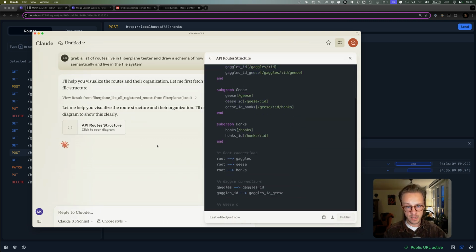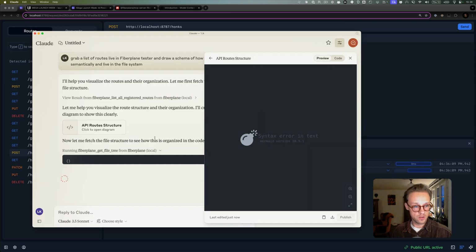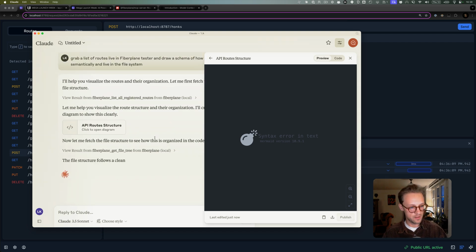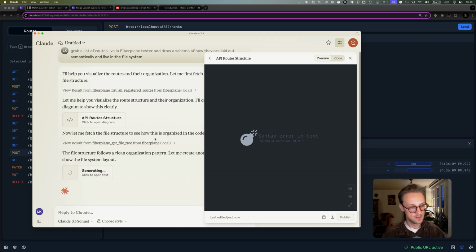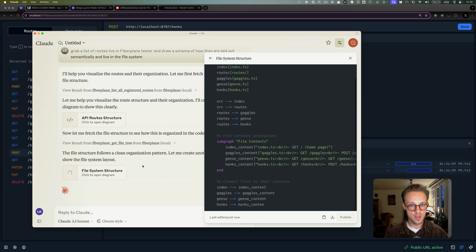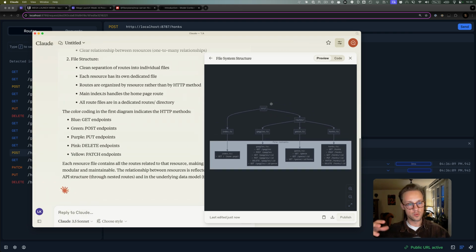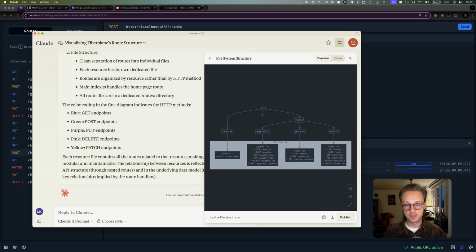And now Claude will also draw us a hopefully valid mermaid diagram. So this one will show us the file structure. Yeah, so it was able to pull the data from the file tree endpoint that is available on the locally running Fiberplane Studio, and then it was able to draw out the quick schema for the routes that are there. That's very nice.